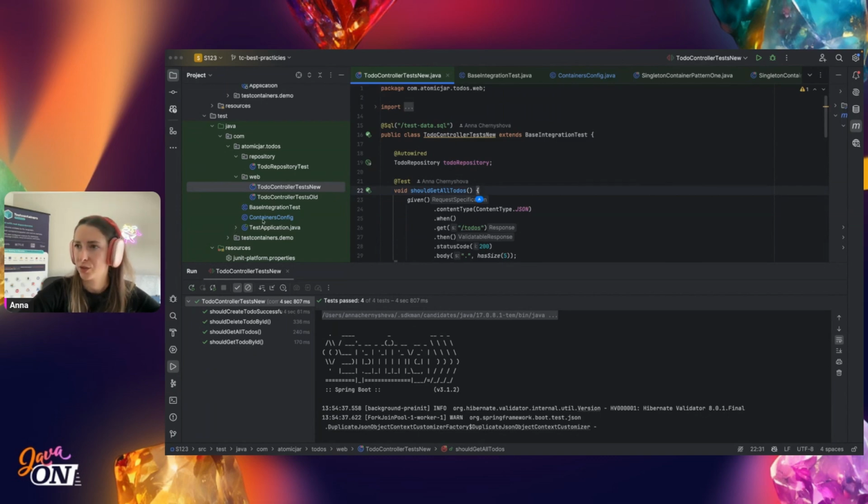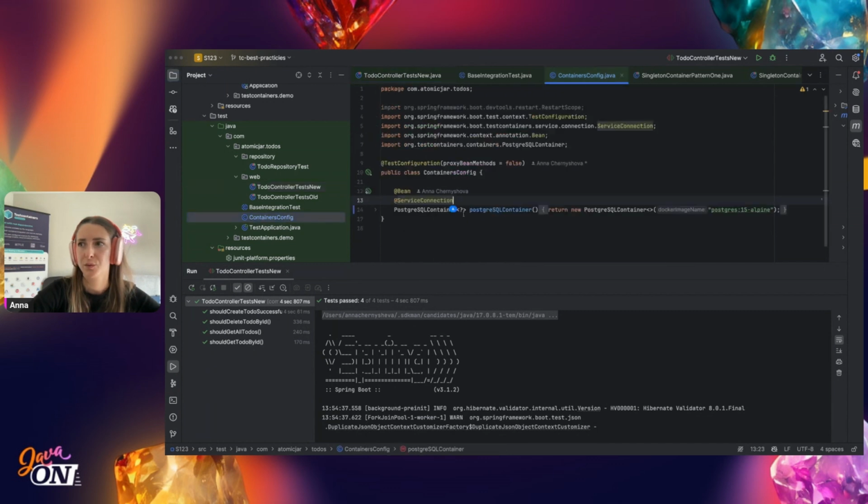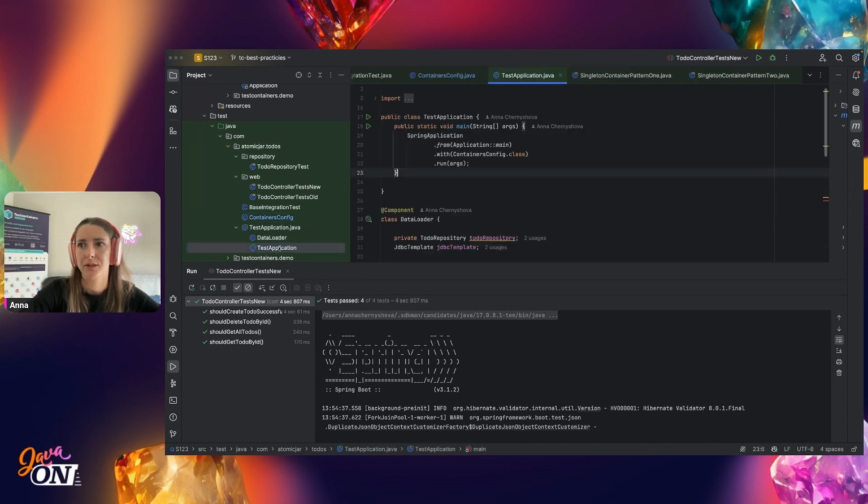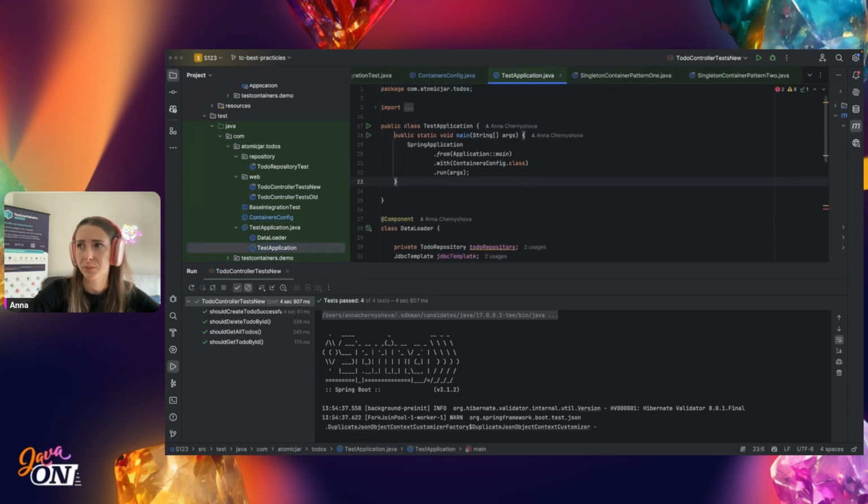Another advantage of this type of implementation with container config and the service connections is that you can start your actual application locally reusing the same configuration and the same set of containers. So here I have an example of my test application, how I can start it. I say that I start my application from the main with the container config class, meaning with the Postgres that I defined there, and I just run it.